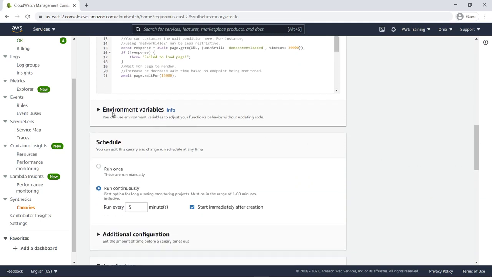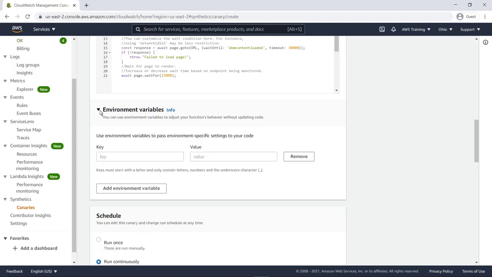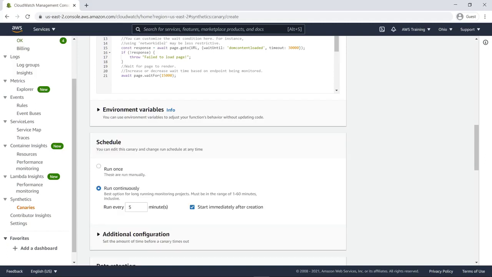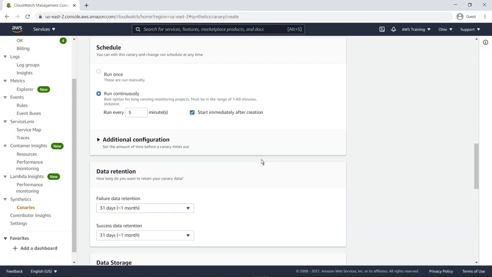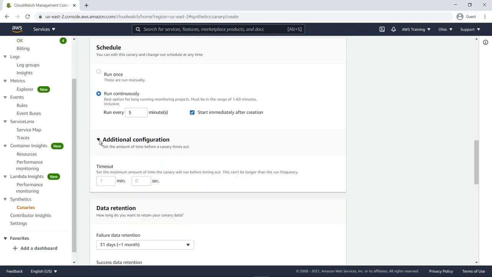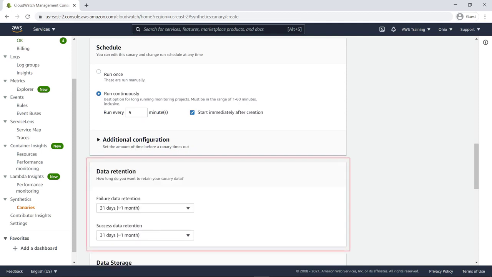In this case, let's move on without inputting any environment variables. You can run a canary once or on a regular schedule. We'll retain the default settings. We'll also keep the default timeout settings. If you have specific data retention policies, you can change the default settings here to maintain compliance.